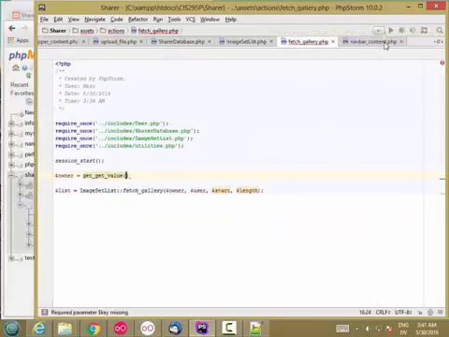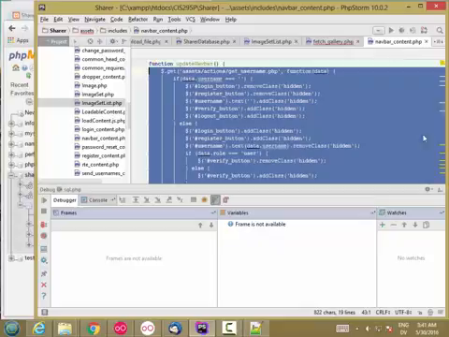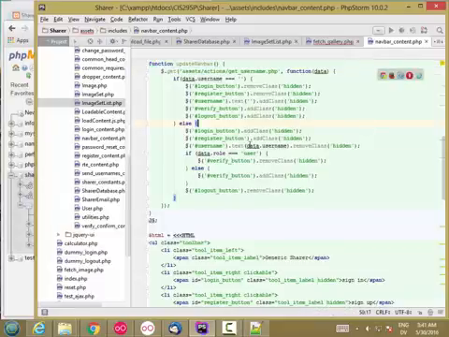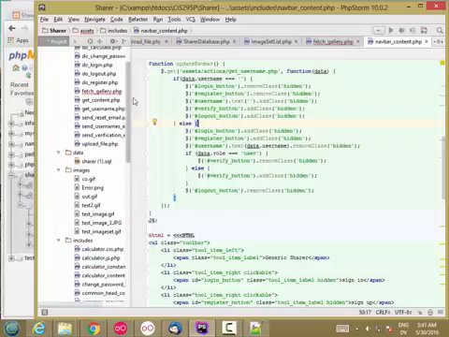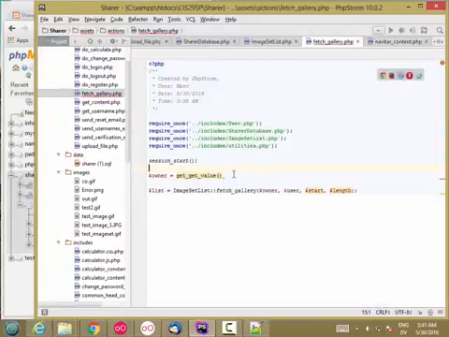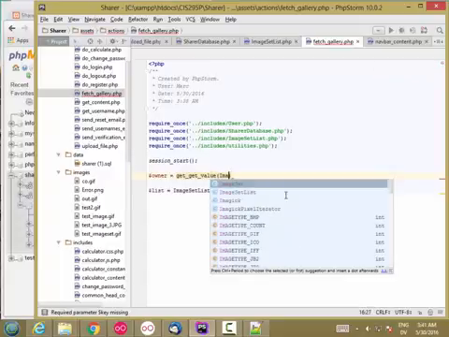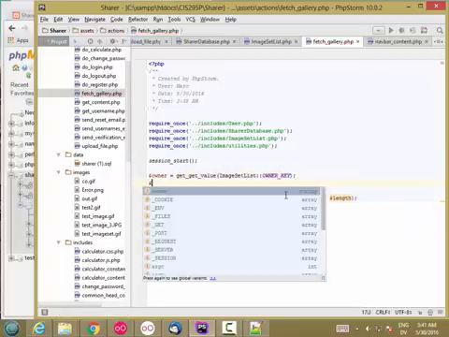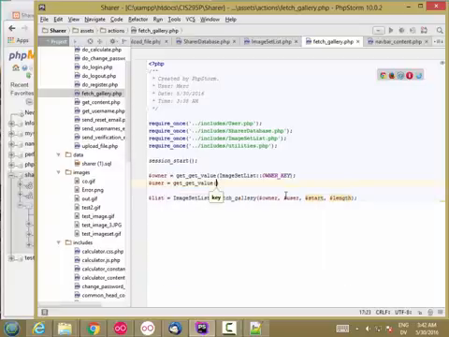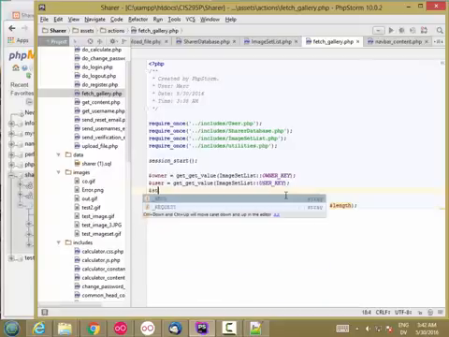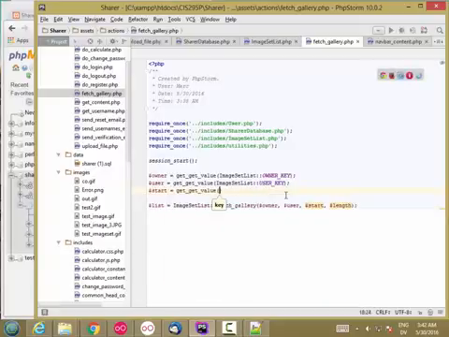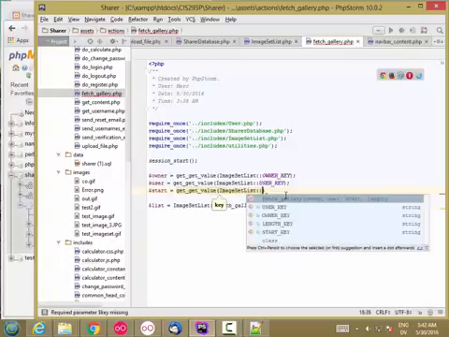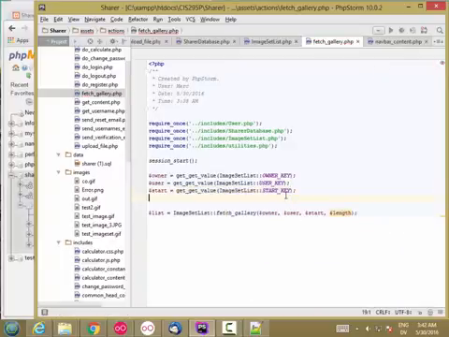And then back in Fetch Gallery, owner is going to be get value of image set list owner key. And user and start. And finally length.